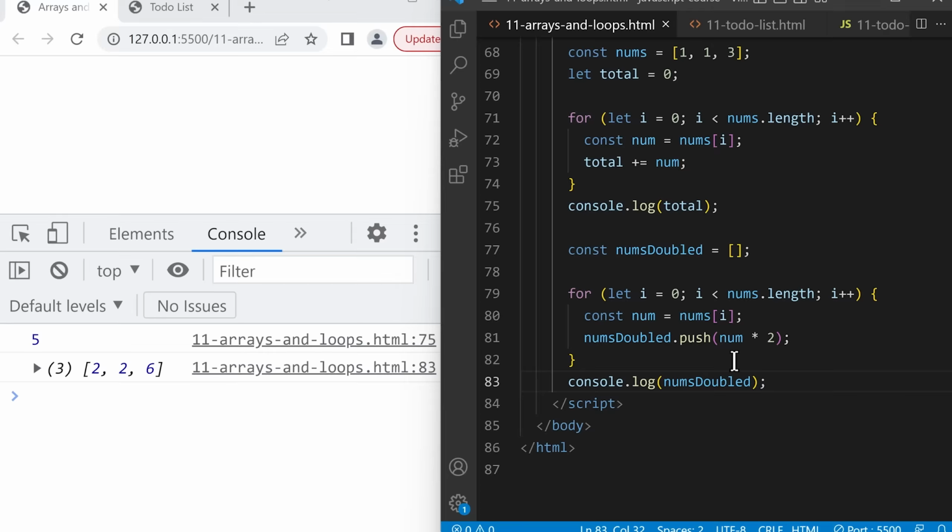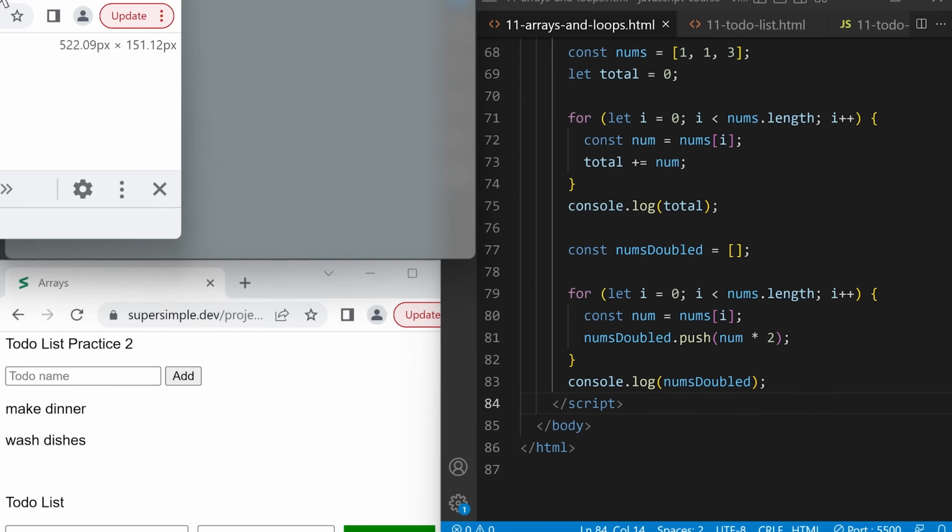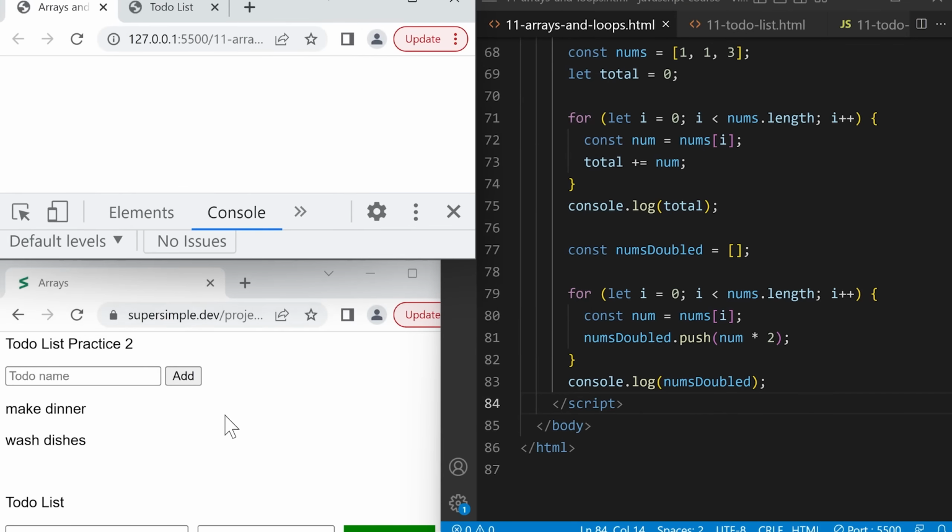So this second loop will create an array where each number is doubled. So that's how we solve this example. All right, now that we understand how to loop through an array and the accumulator pattern, let's go back and create the second version of our to-do list. So when we add something to the list, it will appear on the page.